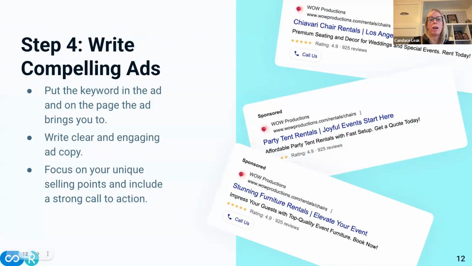On we go. So now we created our account, we set our budget, we figured out our keywords. Now we have to write the ad. So, of course, write clear and engaging copy, focus on unique selling points, and most importantly, include a strong call to action.